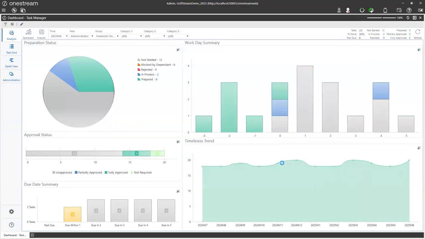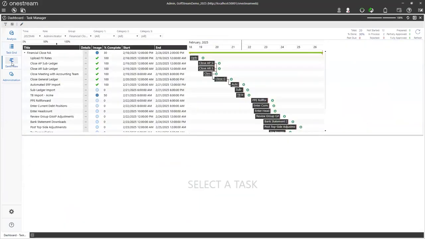One of my favorite features within the Task Manager is the ability to look at this information in a Gantt chart, the ability to see what's coming up, where we are in the process, and if there are any dependent processes that need to be completed that may be holding us up as we go through the close process.